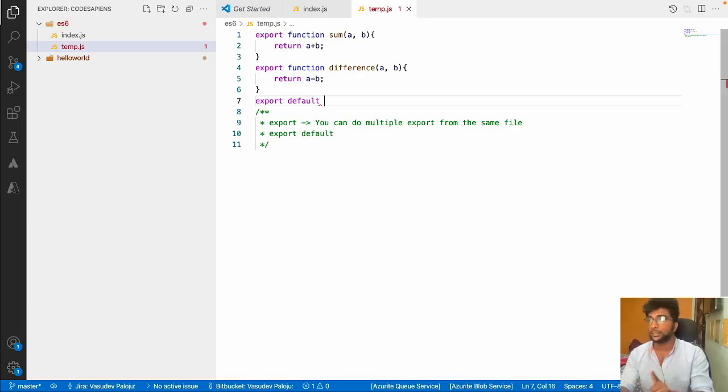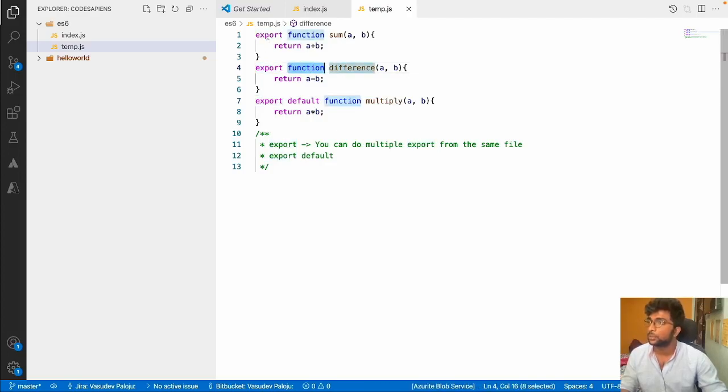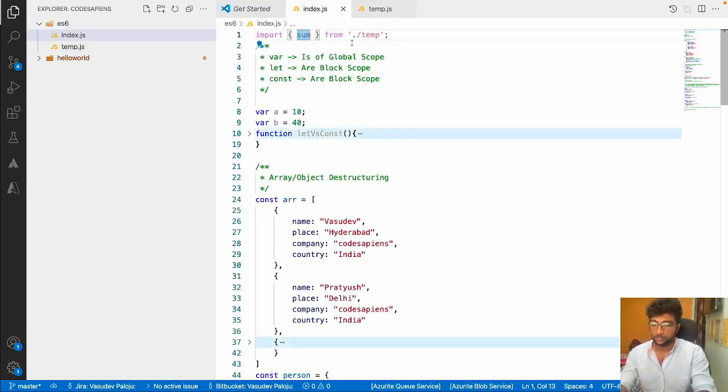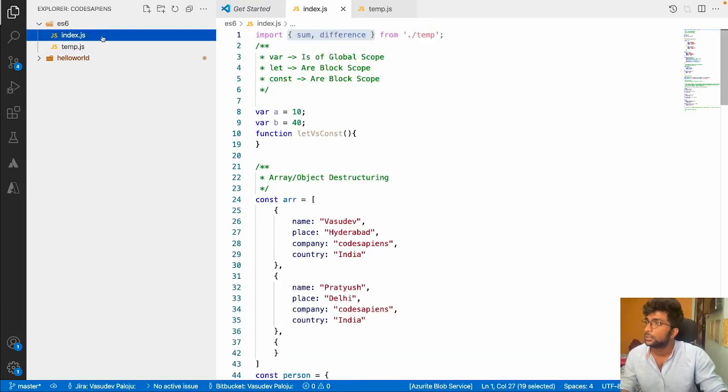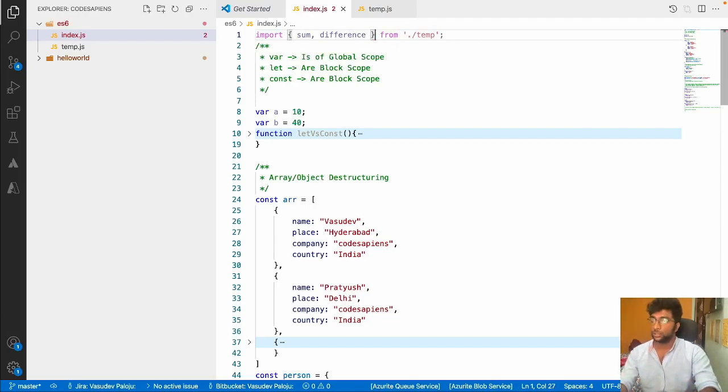But export default can be used only once in your file. So export default, and I can export a multiply function, right? Here I am returning a star b. So if you do it this way, now if I want to import, we have export default function, export function, and export function. So how are you differentiating and accessing these functions in the other file? Sum, difference. When you are importing the functions which are exported with the normal export, you access them inside the curly brackets. But when you are accessing the default export, you will do it like this.